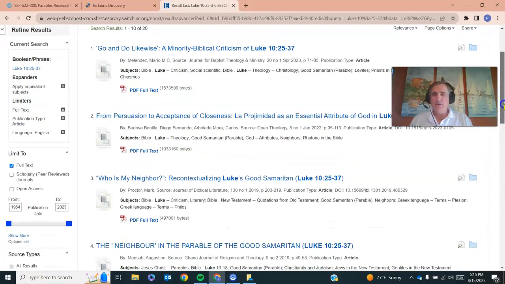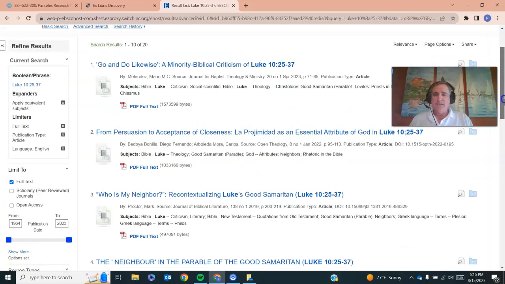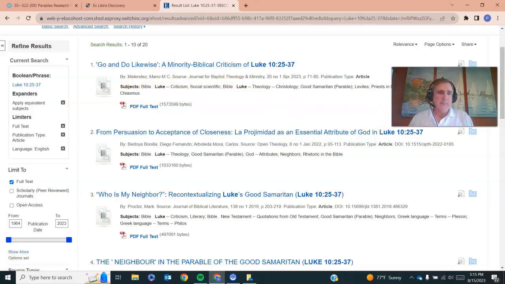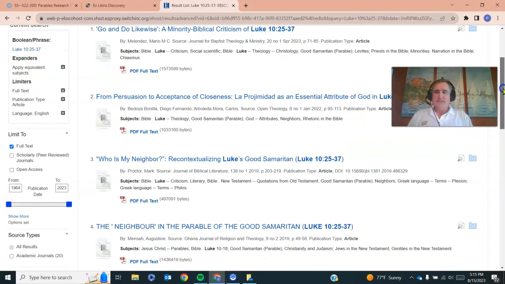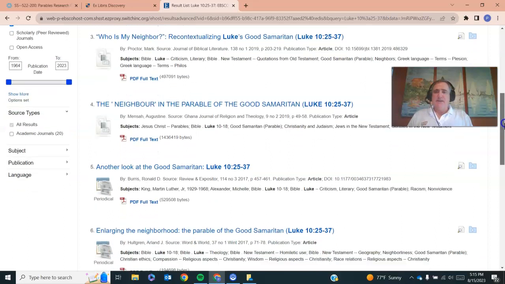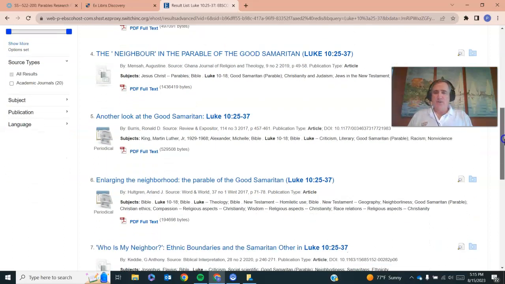We have all the articles in the database that have the article as a PDF. So go and do likewise in Minority Biblical Criticism of Luke 10:25 through 37. All you have to do for this week is create your reference list of every single reference that's available through Atla that has a PDF version of the article.